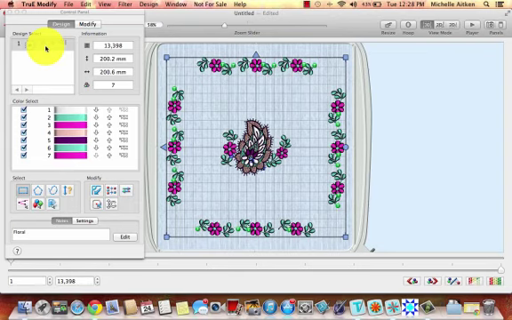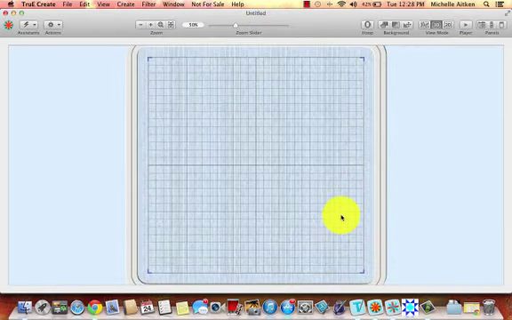TruCreate is a more complex app. It's the app that you use if you're wanting to actually digitize a design. I've been working on a design at the moment, so let's come and open TruCreate and take a look at where we're at.